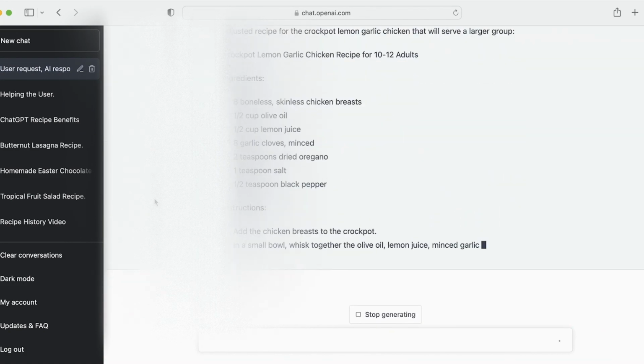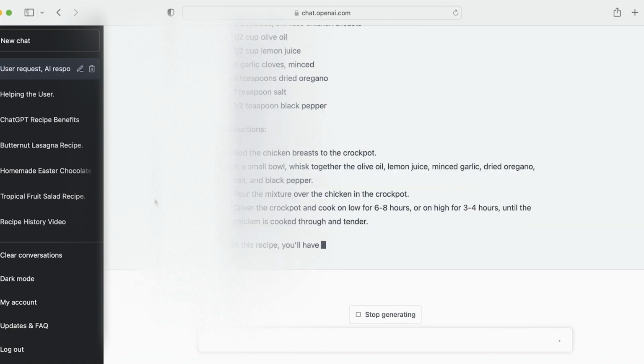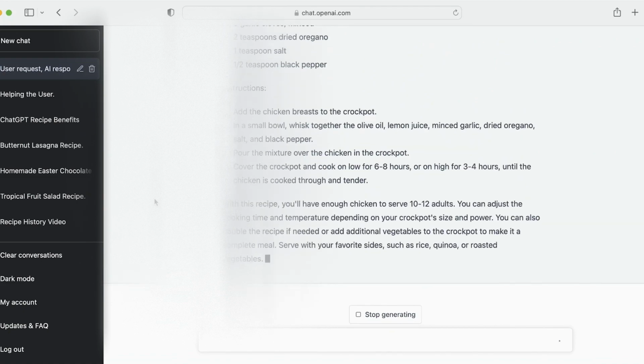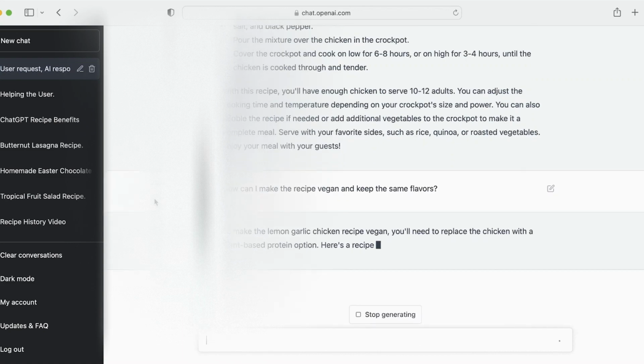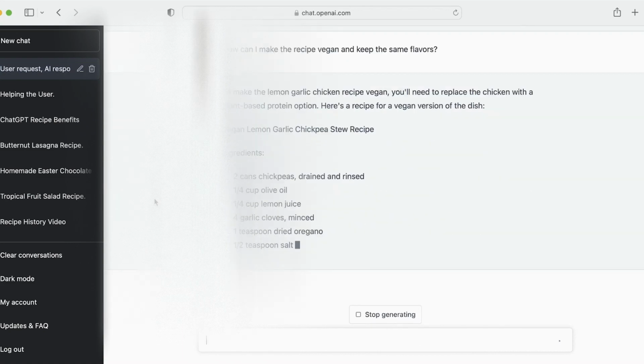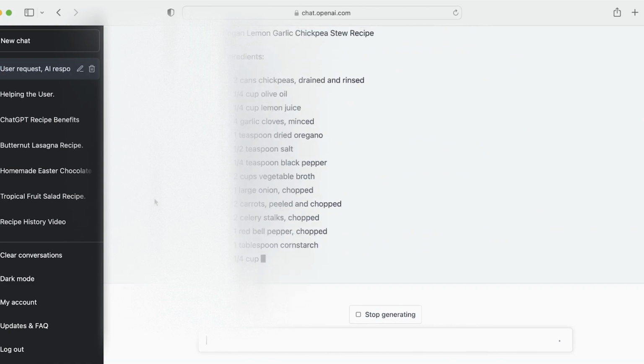Add personal touches. If ChatGPT generates a good recipe but not quite what you had in mind, you can ask it to incorporate your favorite ingredients or techniques by typing in the chat box. For example, you can say, "Can I add bacon to the recipe?" Or, "How can I make the recipe vegan and keep the same flavors?" ChatGPT will then suggest modified ingredient quantities and instructions based on your request.